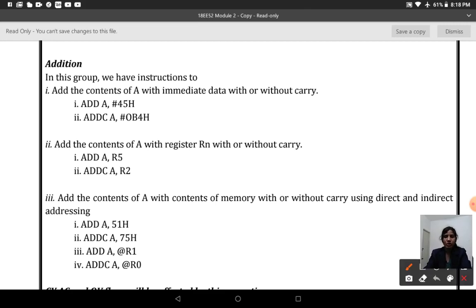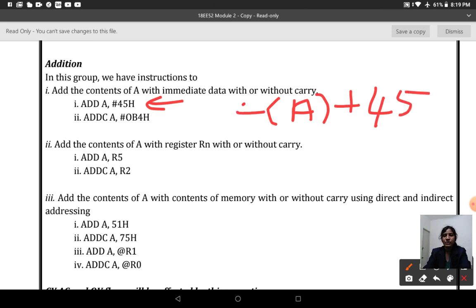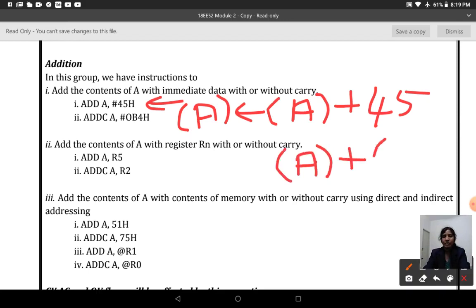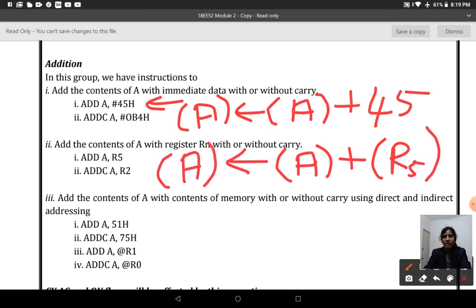I'll just show how exactly it works. For the first instruction, the content of accumulator is added with the data 45 and the result of execution is stored in your accumulator. It is by using the immediate addressing mode. Next one, by using the register addressing mode. Whatever content you have in the accumulator will be added with the register, either R2 or R5, and the result of execution is stored in your accumulator. This is the register addressing mode.